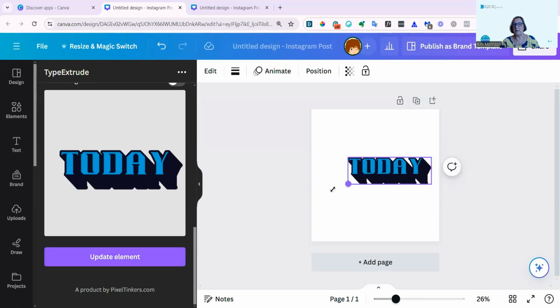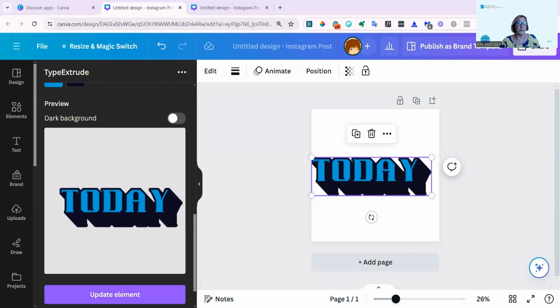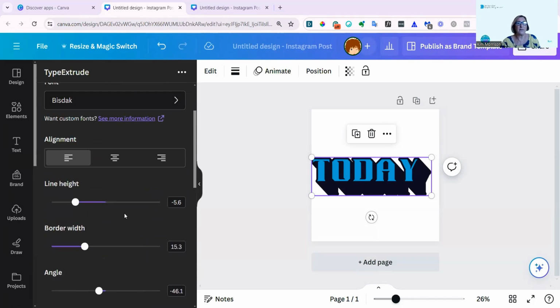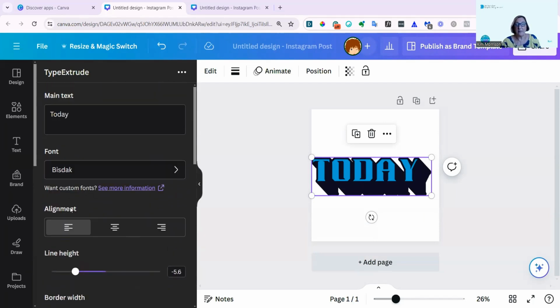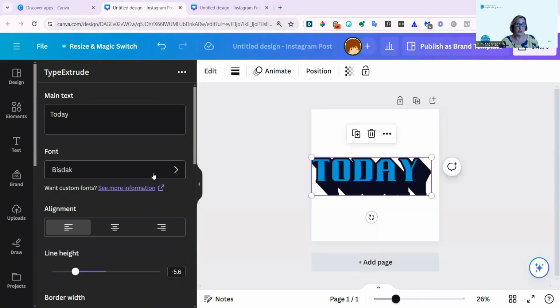Let's add it. And you can add that into an existing design, which is a really good thing to do. And if you wanted to change it, you have the option to update the element here. And then you can just change the different parts of it, the color, do something else, add more text. And as you can see here, if you want custom fonts, you click on there and you can go to get more fonts. And then you'd open it in a new tab. But there seem to be quite a few to choose from anyway. That's TypeExtrude, which I think works much better than some of the others we've seen.